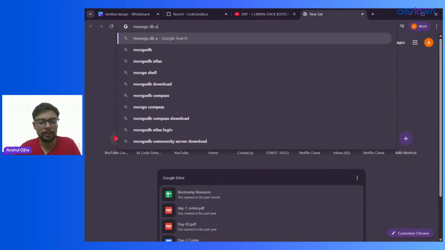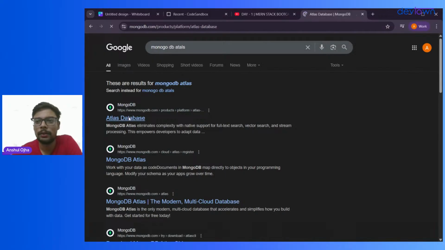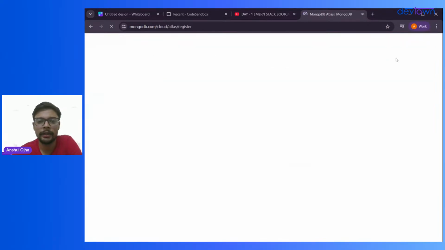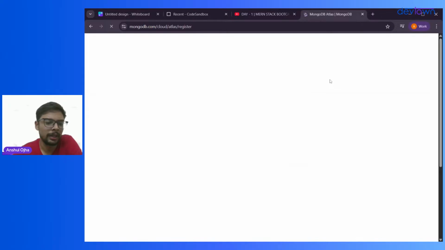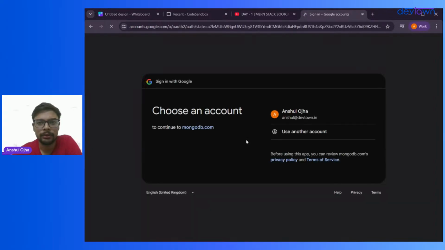MongoDB Atlas, and I will be creating a fresh account along with you, so we'll understand how we can get into each and every part. I will sign up directly with my Google.